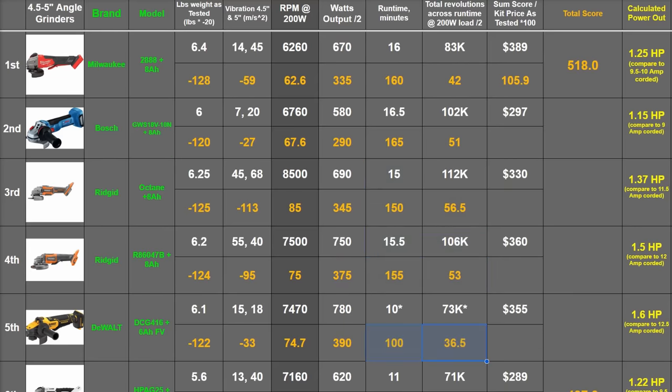The DeWALT is going to get dinged here. We're going to score it with the best it could do back to back with no break, starting that tool back up. So that's 10 minutes and 73,000 revolutions. Not sure if that's too harsh or letting it off easy here. You tell us how yours does after a lot of use in the comments. We're open to your thoughts.